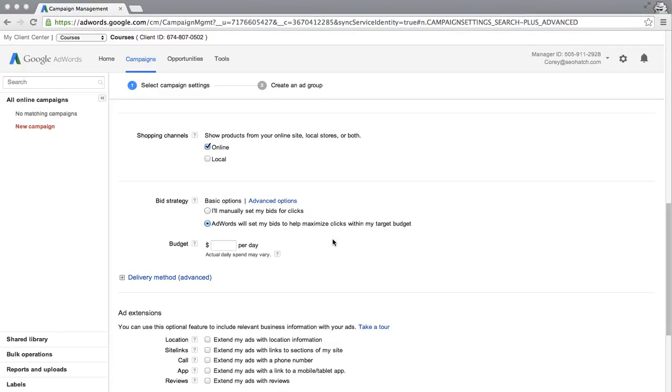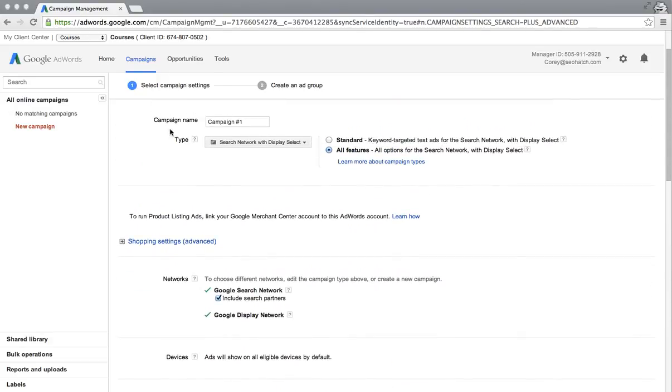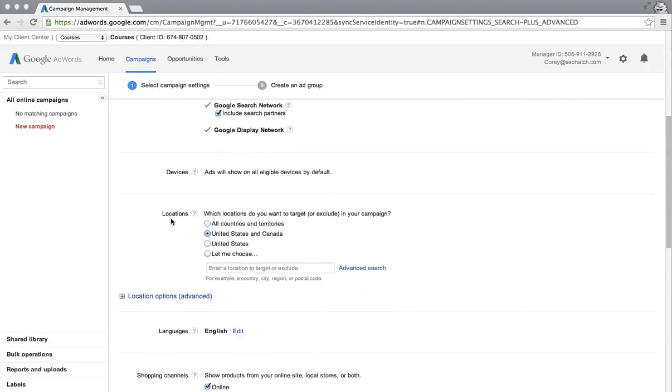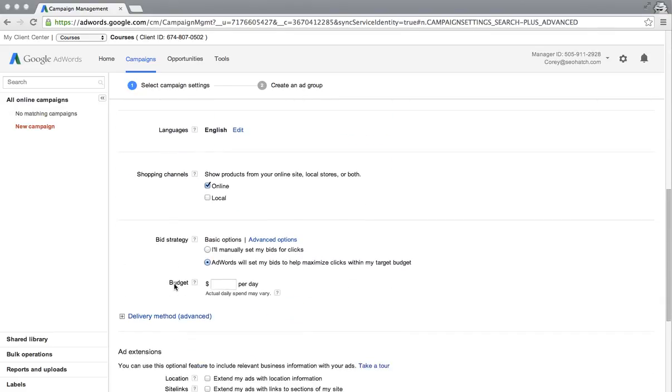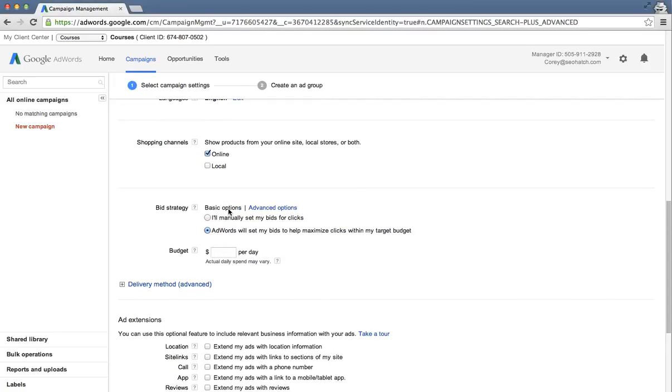Okay, in this lesson we're going to talk about bidding and budgeting. As you scroll down the page, if you start up here at the campaign type, underneath networks, devices, locations, languages, shopping channels, you'll see bid strategy and budget. By default, basic options are going to be enabled.